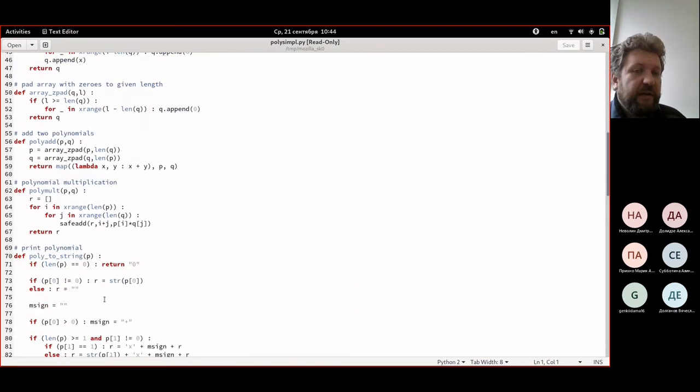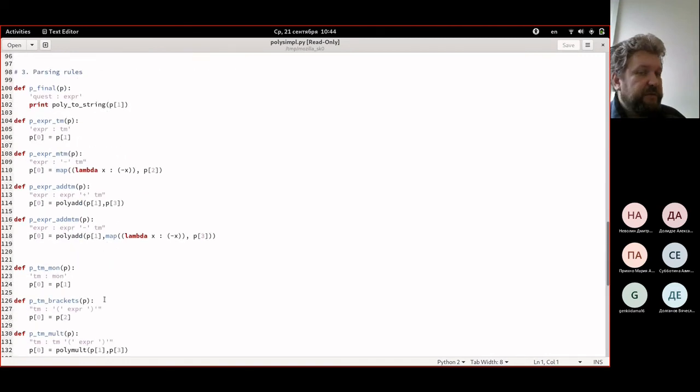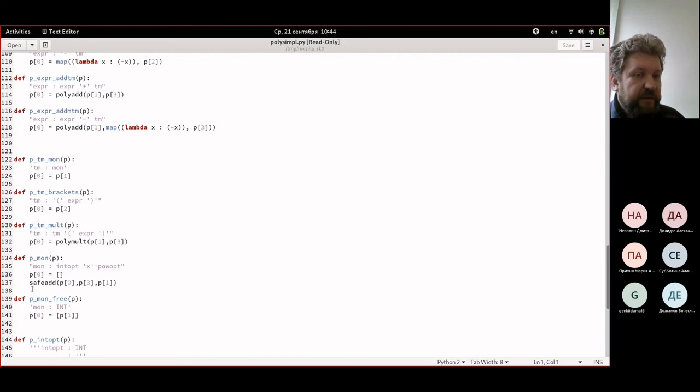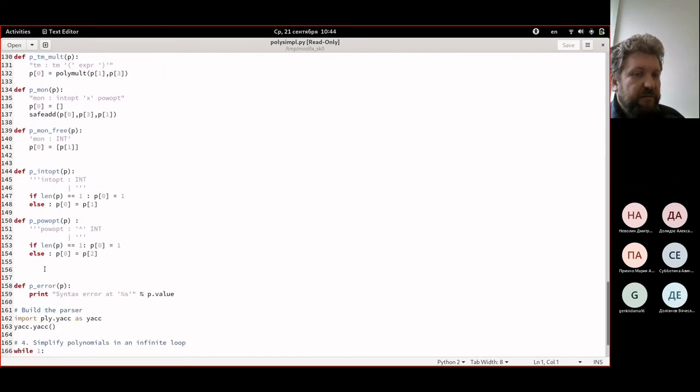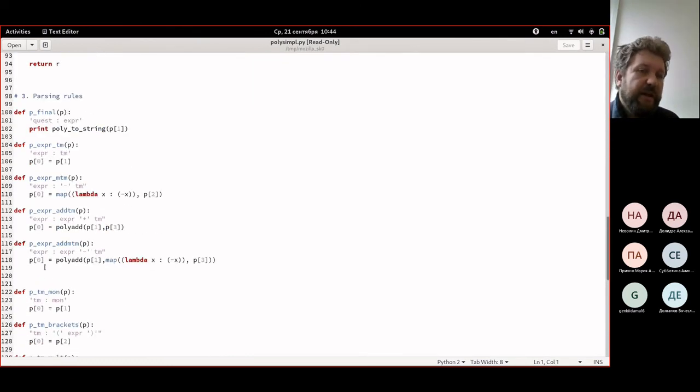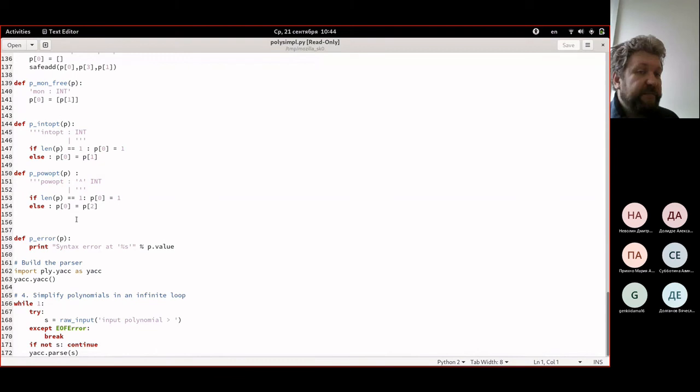Again, they're self-explanatory. And finally, the interesting part is the parsing rules. So the question is an expression is a term, an expression minus term, and all this stuff here. Polynomial, and everything here we have this addition, polynomial multiplication, and so on. So safe add is safe addition, just not to run out of the array. And finally, if something bad happens, a parsing error, it's a syntax error, which means that something meaningless is given to it. Now we import Python lex and yak, and we build the yak thing.